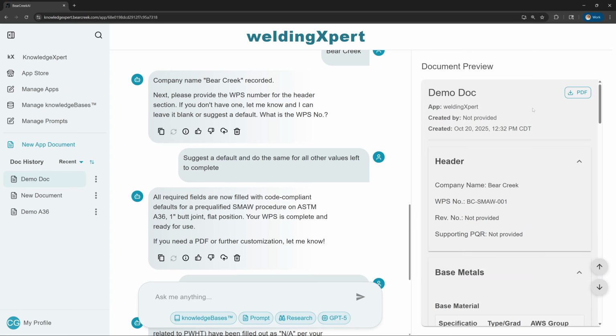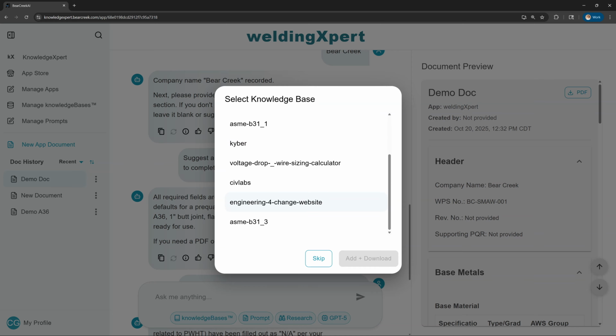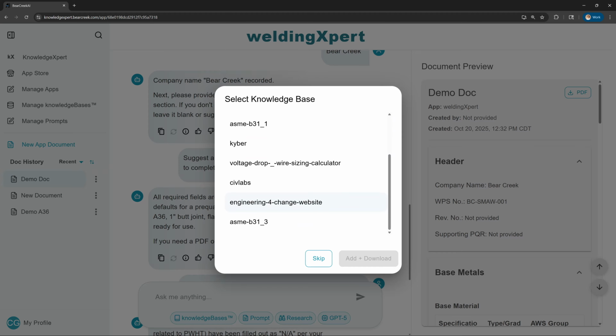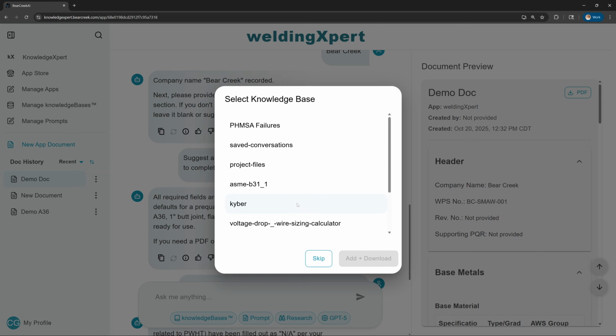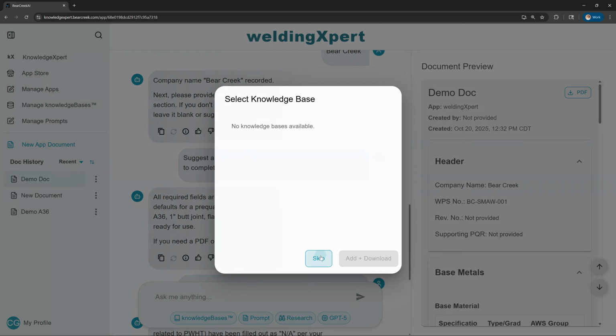Next stage, we can download the PDF by clicking this PDF button here at the top right. So let's do that. And it will give us the option to add the document to a knowledge base. Now this is super powerful because we can make knowledgeXpert the system of record for all of our welding procedures. We can share that knowledge base with other users within our team, and we can also go back and query those welding procedures to see what our previous procedures are and use that to inform new procedures. So we could do that if we select here. I'm going to skip that with this button.